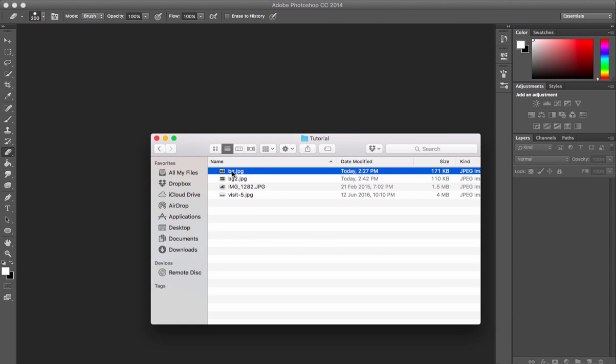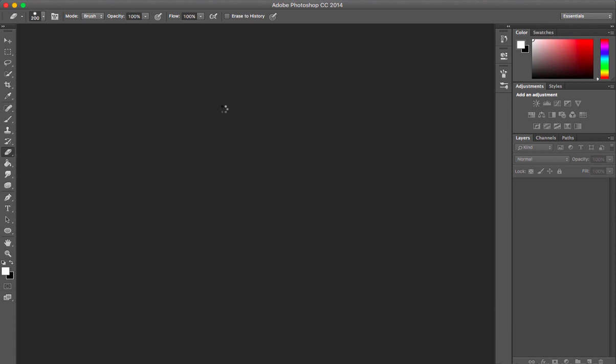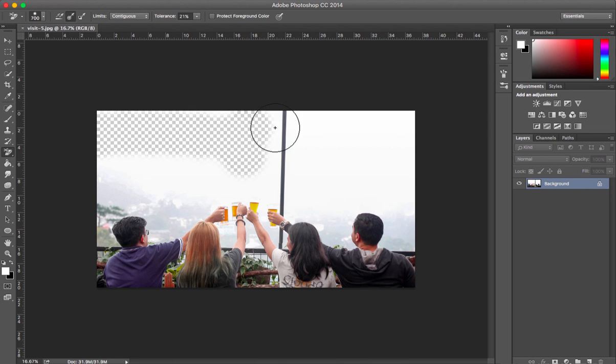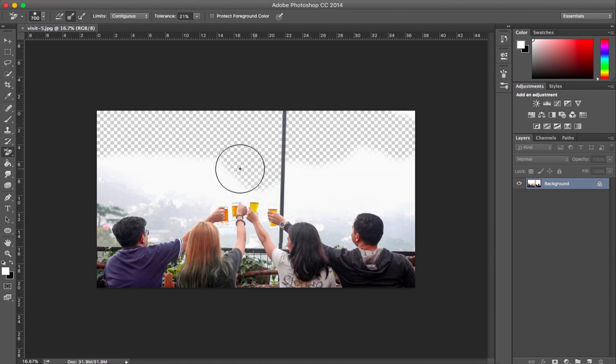So first let's open up our image and just drag it over to the area. Okay. So now what we're going to use is the background eraser tool. What the background eraser tool does is it removes the background based on the color that you're going to choose. If we click on the background, we'd like to remove the white background. So we'll click on it and just erase the background like so.